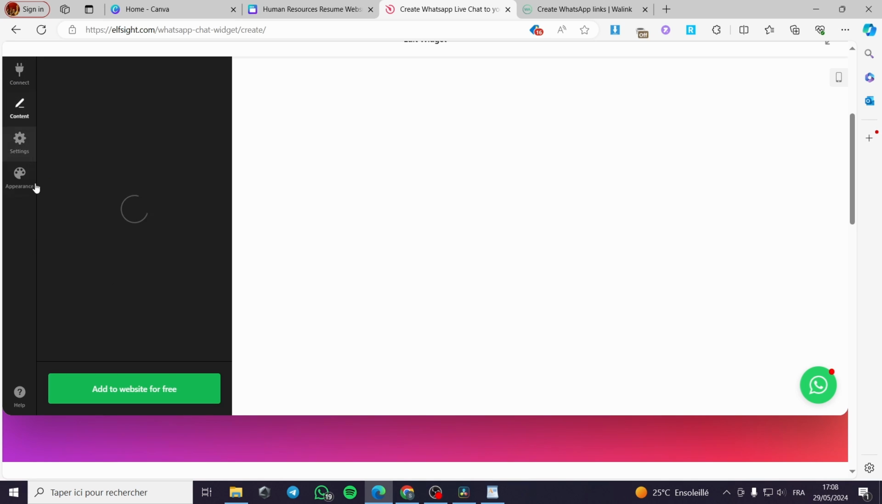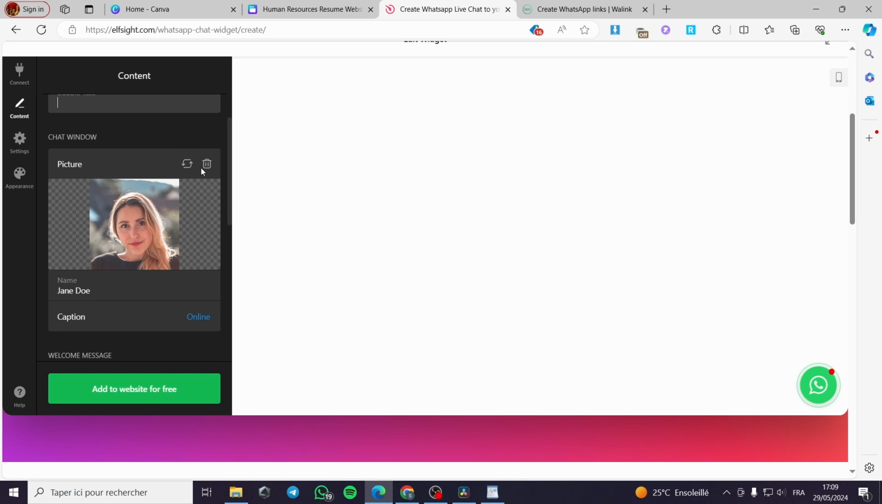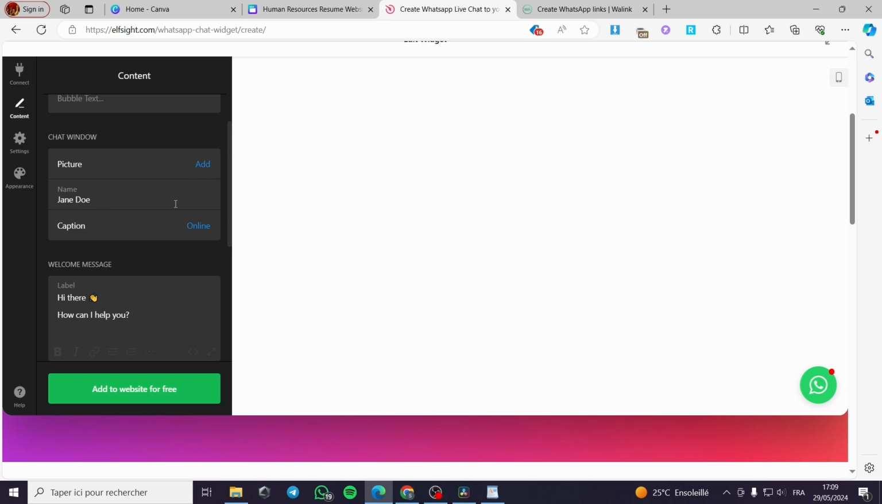Right now we have the content. You can modify the content also. We have the bubble icon. You can choose the icon or put whatever you want. The bubble text, you can put the bubble text. And for the picture, I am going to delete this and add from my own.